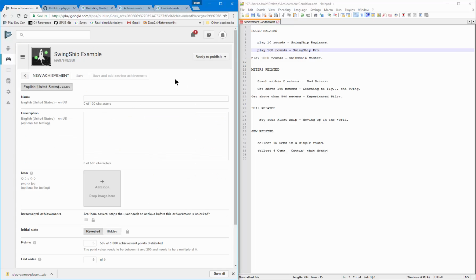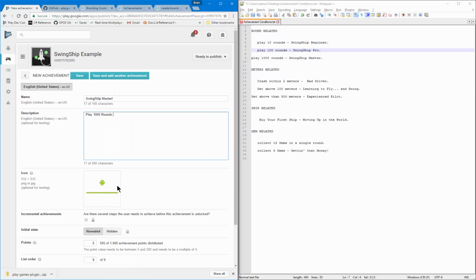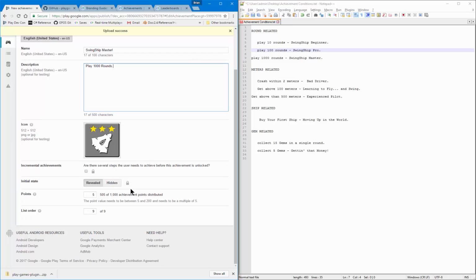All right, last one is play 1,000 rounds. What's this? SwingShip Master. Play 1,000 rounds. I think I've only played about 1,500, and that's in all of the testing and iterative process of doing this. This is my favorite ship. That's why it's the last one here. And since that's the last one, we will go ahead and make it worth 150. That's a lot of rounds, you know.